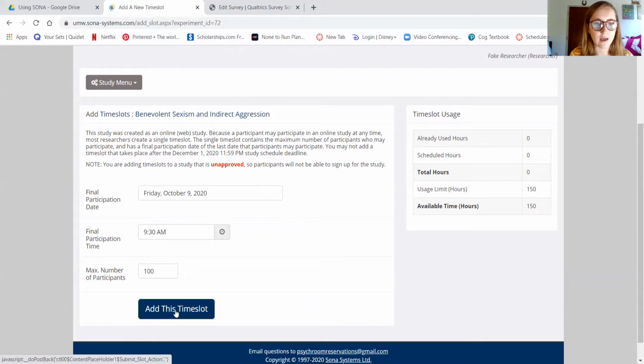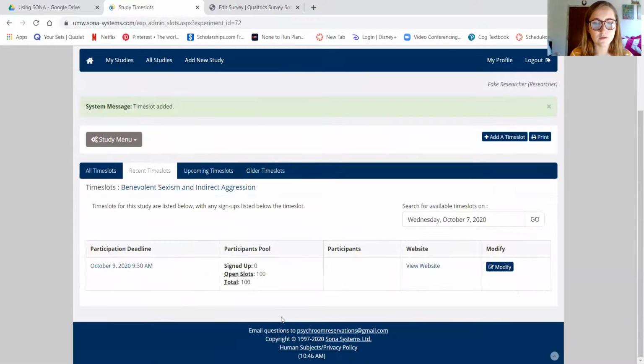Go ahead and add this time slot. Awesome, and now there's a time slot so that when people go in to sign up, they can view time slots and sign up for that time slot. It's all going to be the same one. It's going to be open for 100 participants to sign up for that time slot.